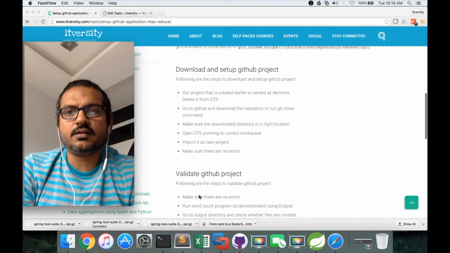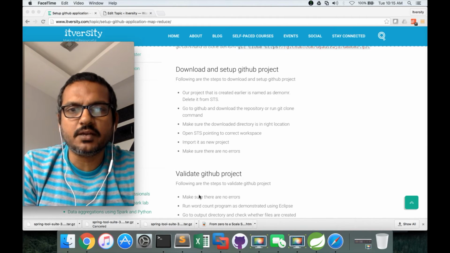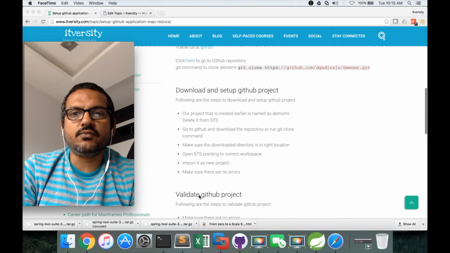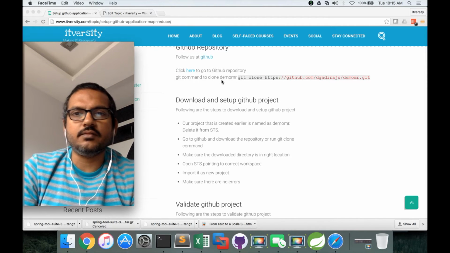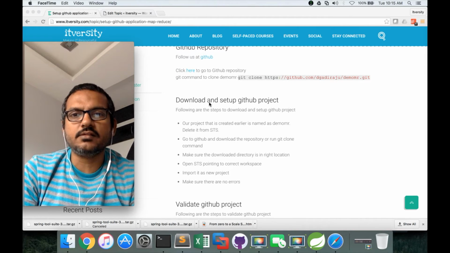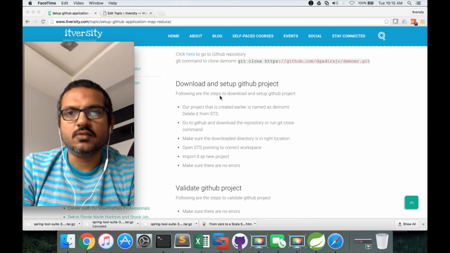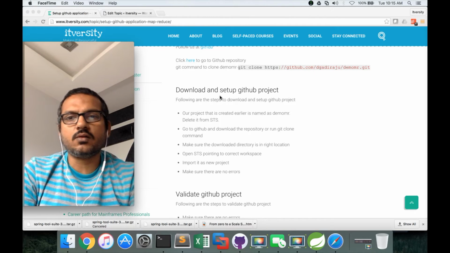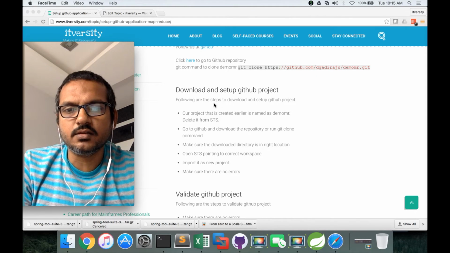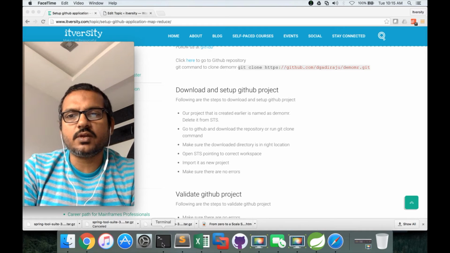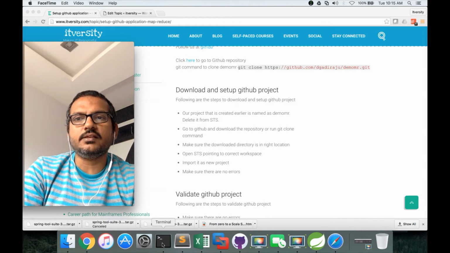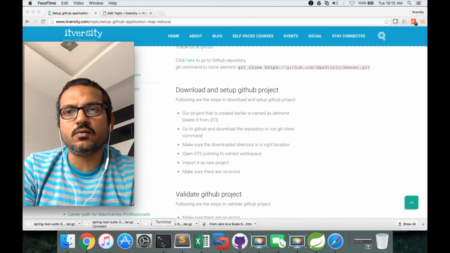At this time we are talking about setting up the GitHub project, and we already reviewed our GitHub repository and other details. As part of this video, we will see how to download and set up the GitHub project in STS. For that, first we need to download or clone using Git. First make sure that you have a Git client installed on your PC, or you can also download.